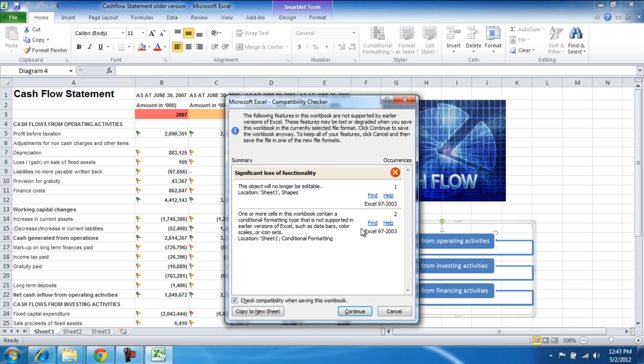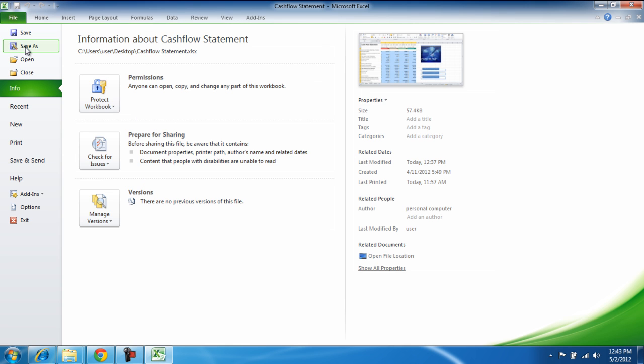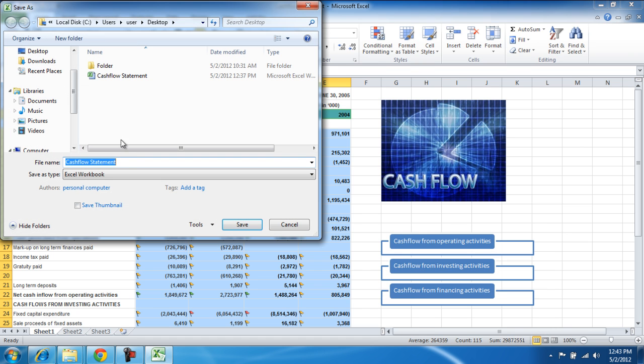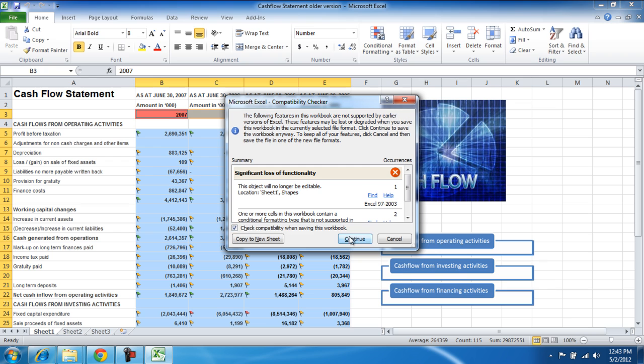If you click on the Find option, it will highlight the feature which will not be supported by the older versions of Excel. With that said, this does not prevent you from converting your workbook into older formats. It simply notifies you about the compatibility issues you might face. You can proceed by clicking on Continue.